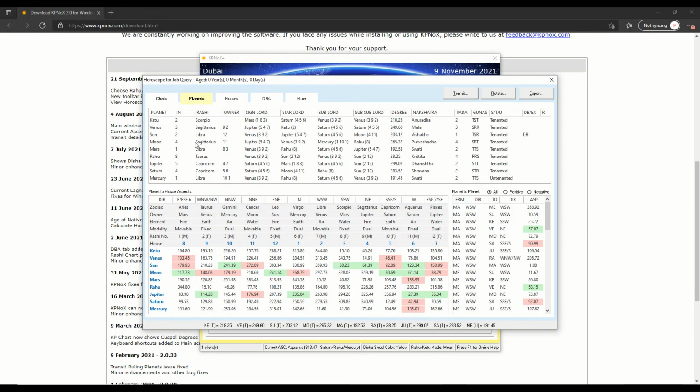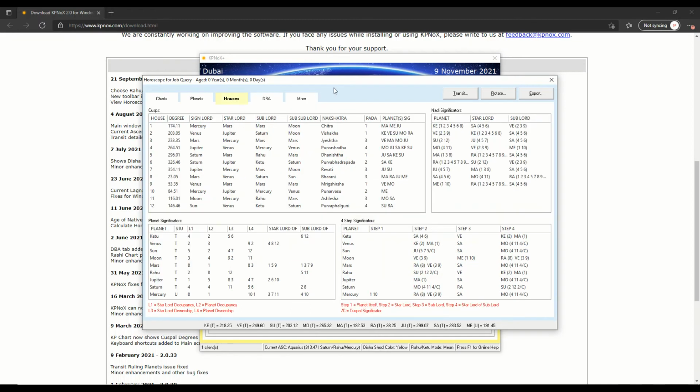The planets tab also pretty much remains the same compared to what was there earlier in KPNoX. So if you have used KPNoX, this is quite familiar to you. But if you look at the houses, if you take a look at the cusps table, you will see that the planets signifying each of the cusps are already displayed here in the same table. You have Nadi significators calculated, as well as under planet significators you get to see if a planet is a star lord of a particular house or if it is a sublord of a particular house.